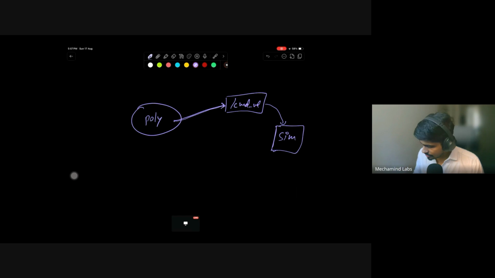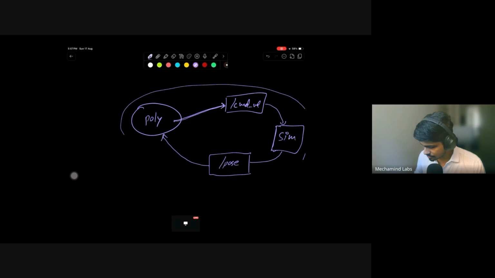that speed or not? So this turtle sim node publishes back to the pose topic, and this polygon node is subscribing back from the pose topic to see if things are working as intended or not. So it is a closed loop system. This is how real world robotics also works.